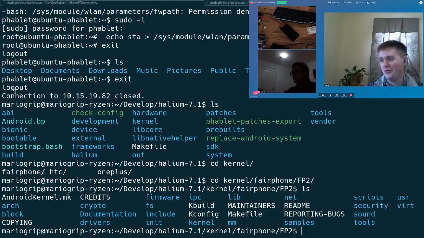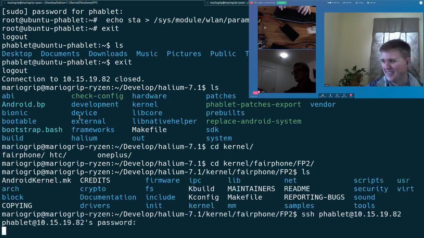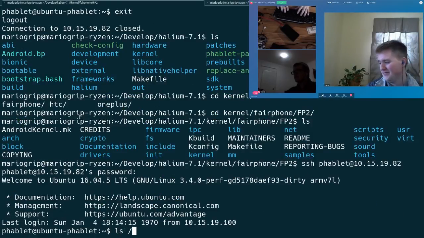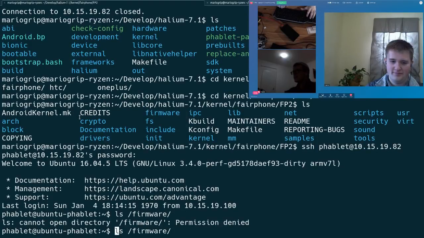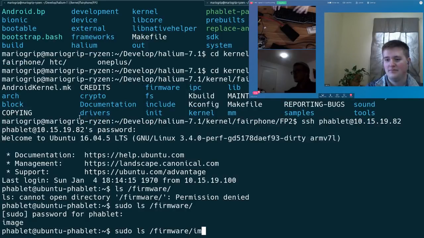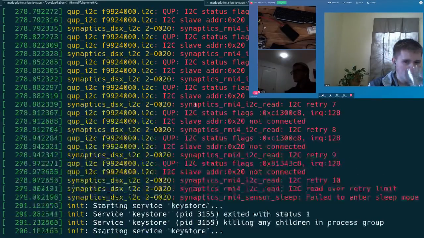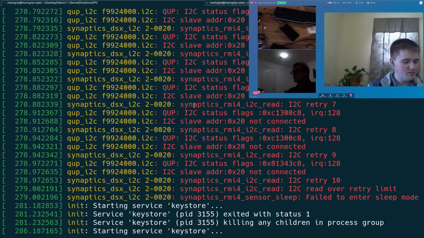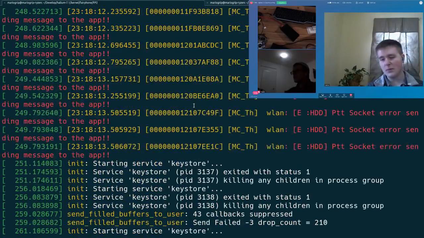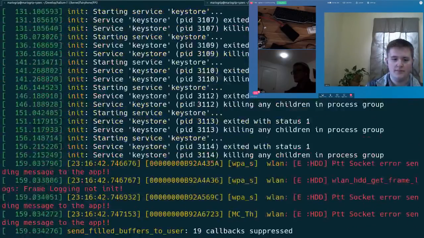You don't know where your SIM card is, do you? No, but I can check. ls firmware, permission denied. Okay, so this is here. Does something complain here? A lot of things complaining, but hey. This is all fine. VLAN is fine. A lot of errors, blah blah blah. I don't care.